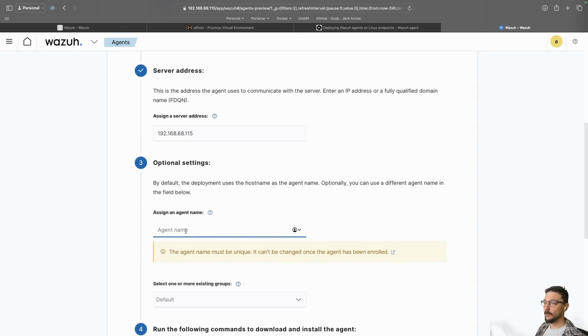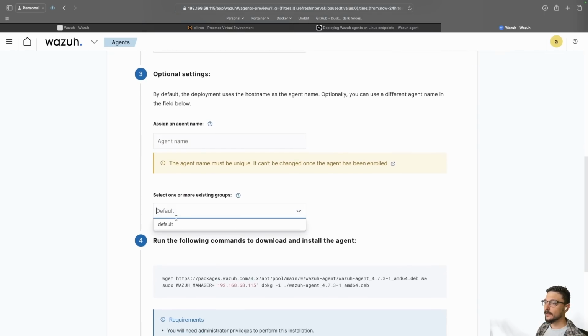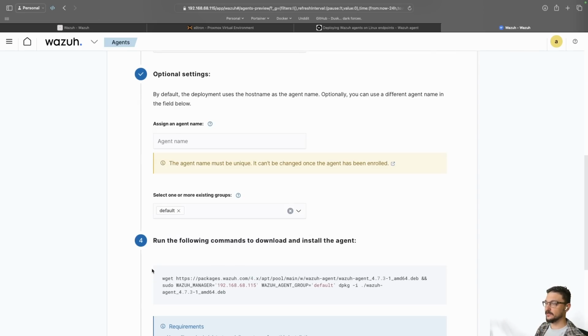Otherwise, by default, it will just grab the host name. I'm happy with it just using the host name, so that's fine. And you can actually select groups that your agents could go into. So let's say if you're a company, you could say, hey, look, this is the IT department set of agents. We've got HR's set, or whatever. However you ever want to set up the groups, you can do that. I'm just going to use the default groups for now.